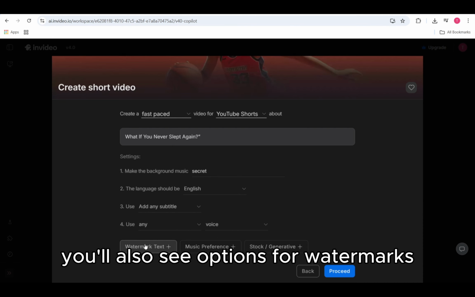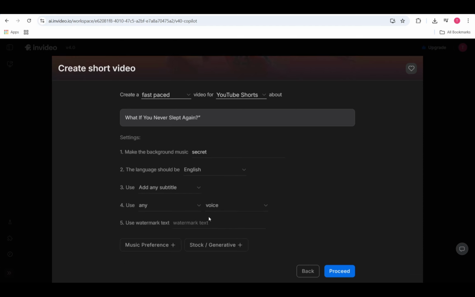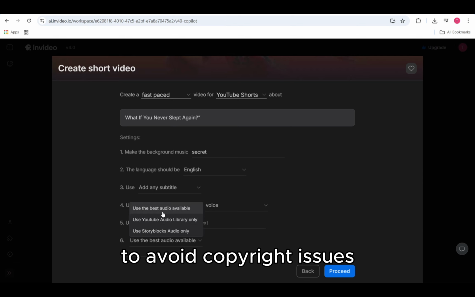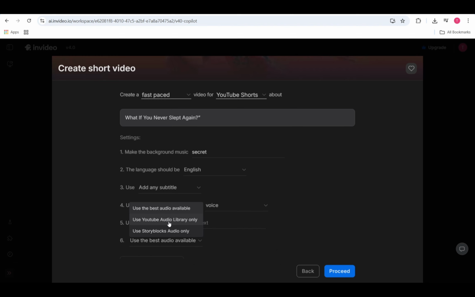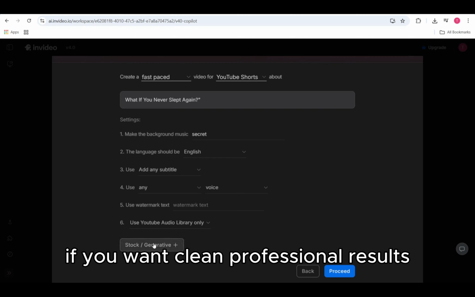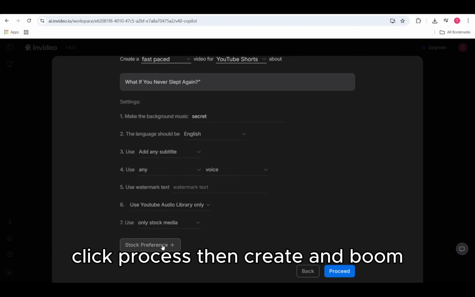You'll also see options for watermarks, music library, and stock footage. For the music source, I recommend choosing YouTube Audio Library to avoid copyright issues. For stock footage, the free version will include a watermark on your video. If you want clean, professional results, upgrade to a paid plan. Once everything is ready, click Process, then Create.